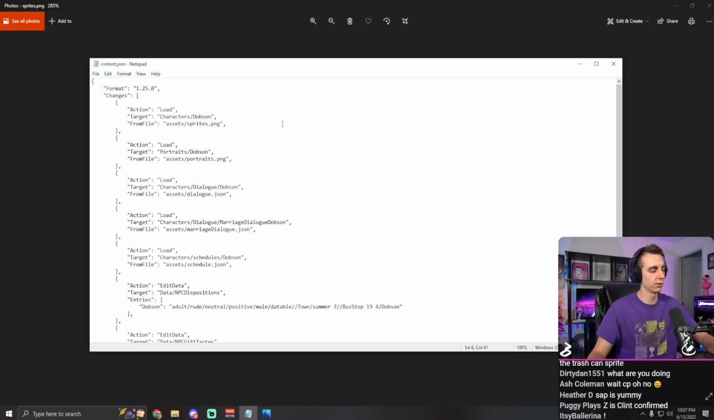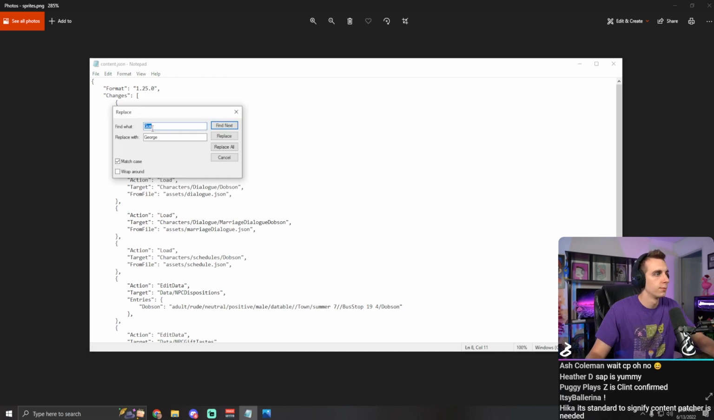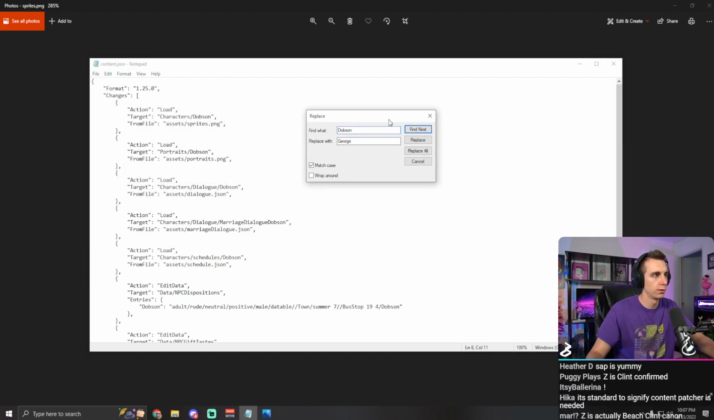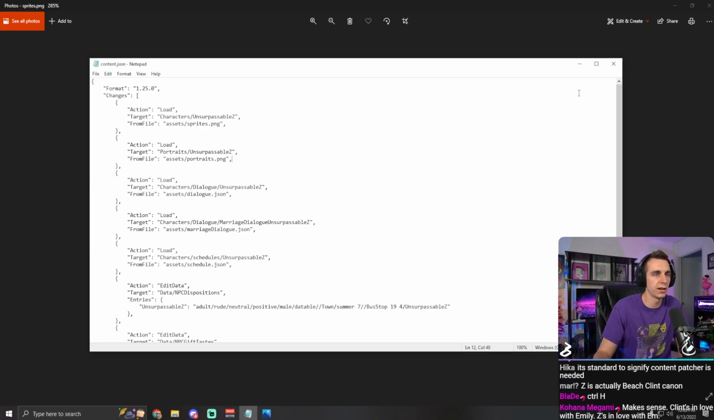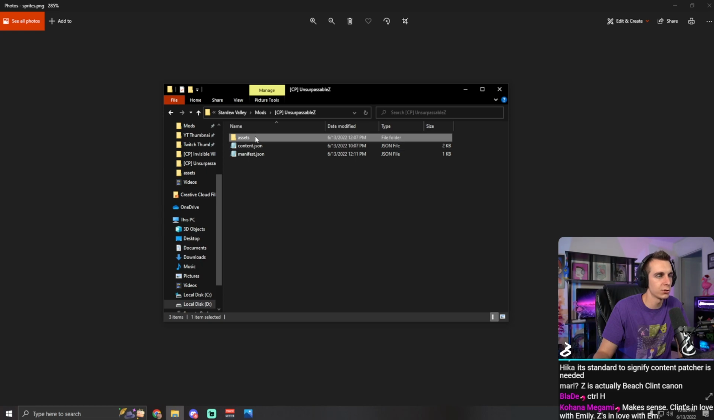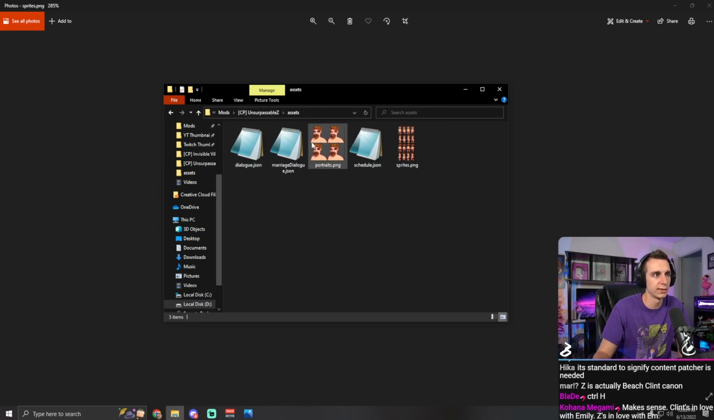Let's do that first. Let's get a little personal about this. So I'm going to find all instances of the word Dobson, which is the example name, and I will replace it with UnsurpassableZ. Replace all. There we go. And just like that, the mod belongs to me. So this is kind of nerd stuff. You don't really need to worry about that so much. What I want to work on first is getting the assets right.